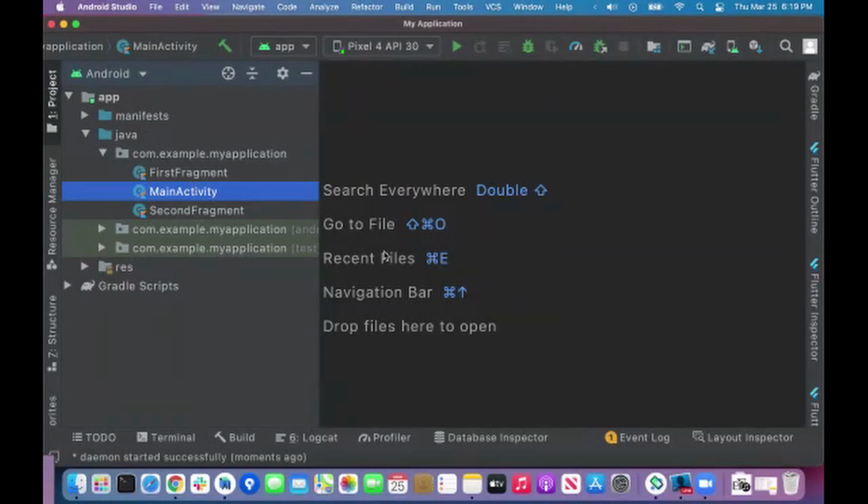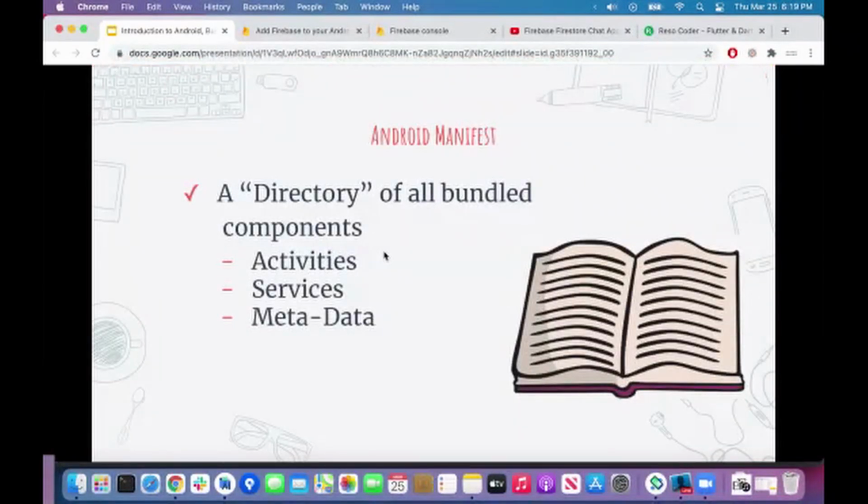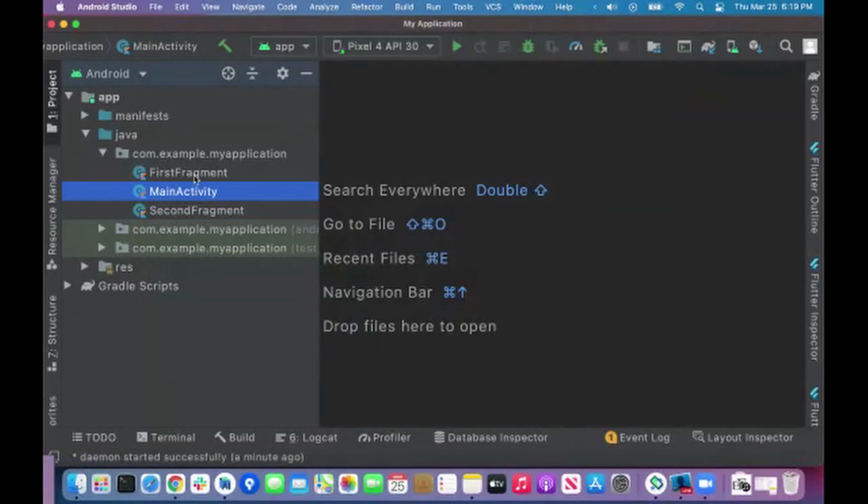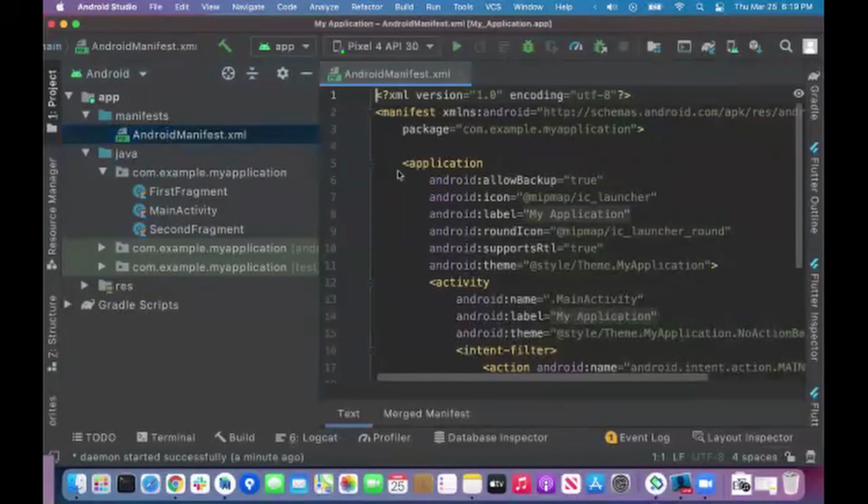Let me switch back to the slide so we can talk about the next thing. All right, let's talk about the manifest. The manifest is a kind of directory, not like a computer directory, more like the index of a book. It tells you everything that's in the book. Likewise, the manifest tells you everything that's in your application. That's where we declare all our activities, all our services, but also some metadata. So let's take a look at the manifest of the sample app that we just created.